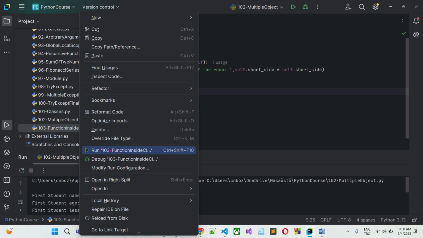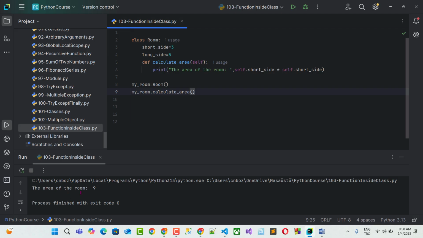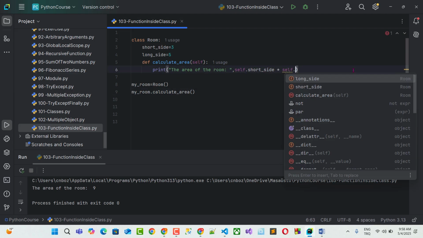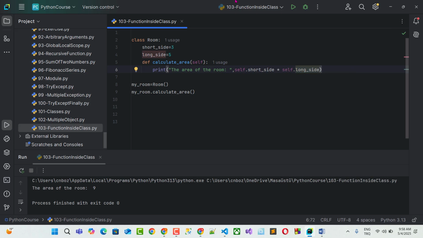If I run it, you see the area of the room is 9. No, because I multiply short side plus short side, I need to do long side. I run it again. You see the area of the room is 15.